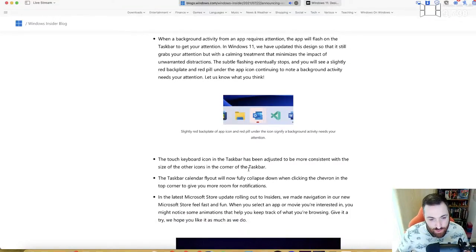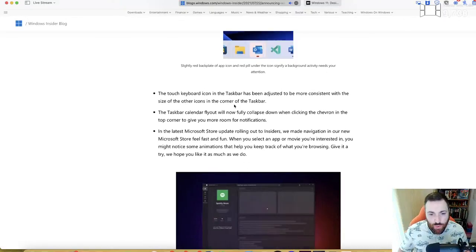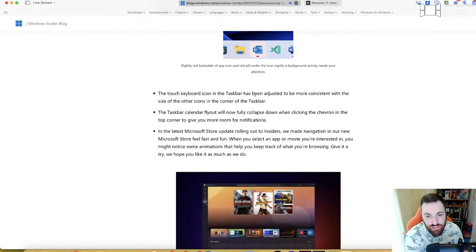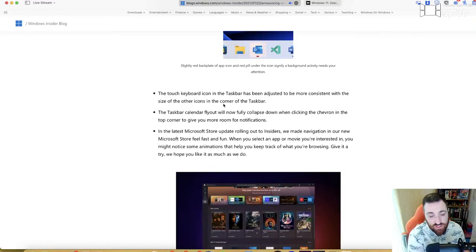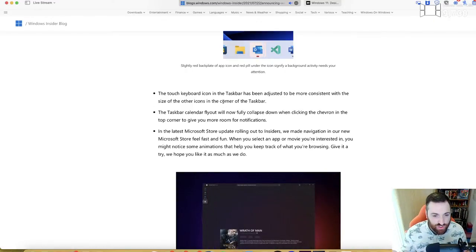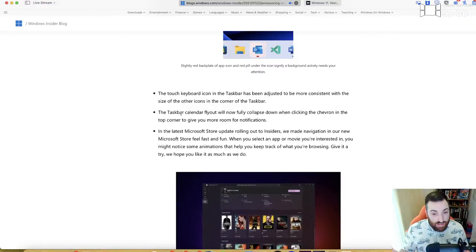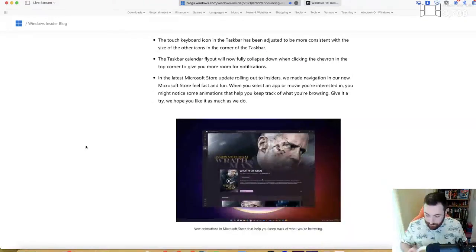So then carrying on with taskbar changes, we now have, I think, a new icon for the touch keyboard. The touch keyboard icon in the taskbar has been adjusted to be more consistent with the size of other icons in the corner of the taskbar. So yeah, a small change to a taskbar icon. The calendar flyout now will fully collapse if you wish to have it collapse.